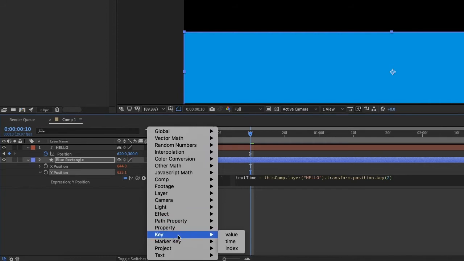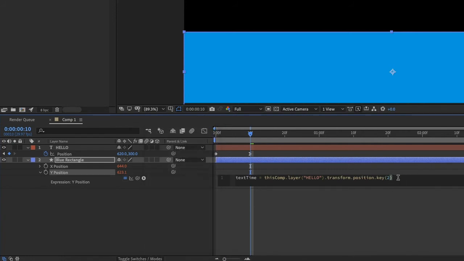The key object has 3 properties you can choose from. If we go to our expression helper here, we can see you can choose from value, time, and index. But in this case, we're tracking time, so we will add dot time and go to the next line.